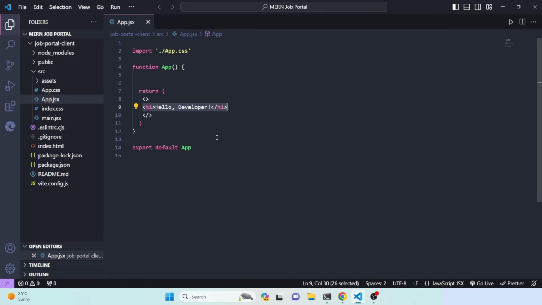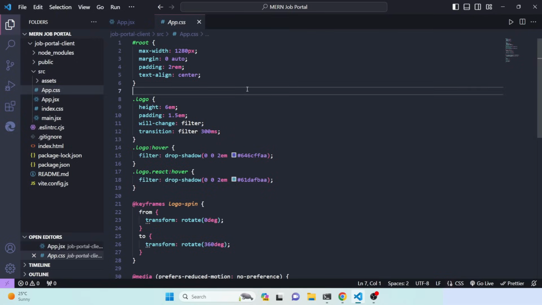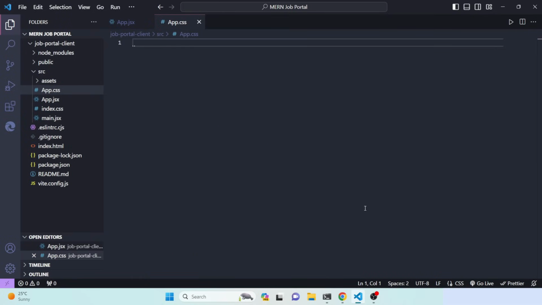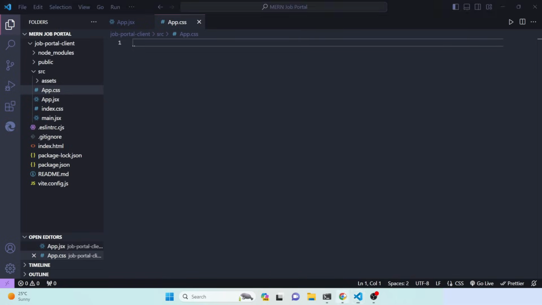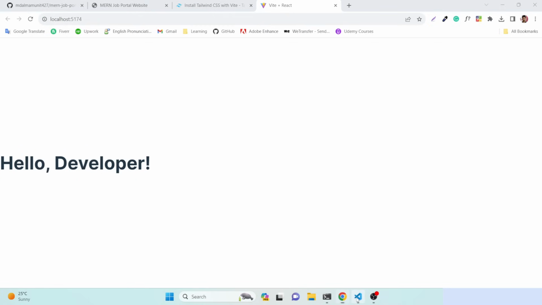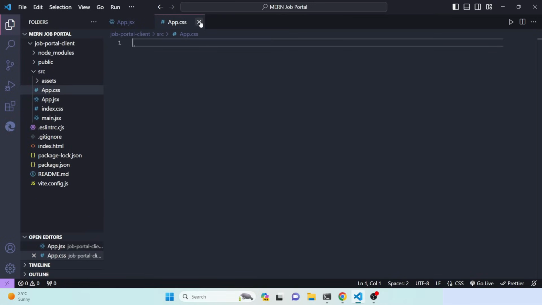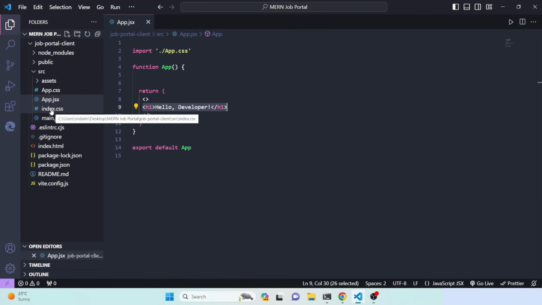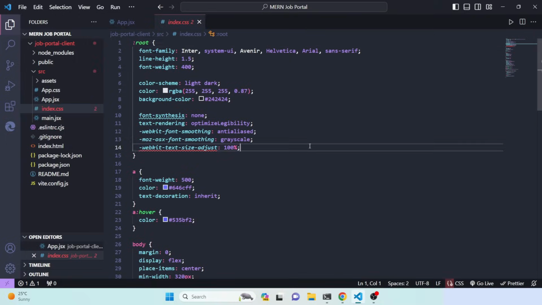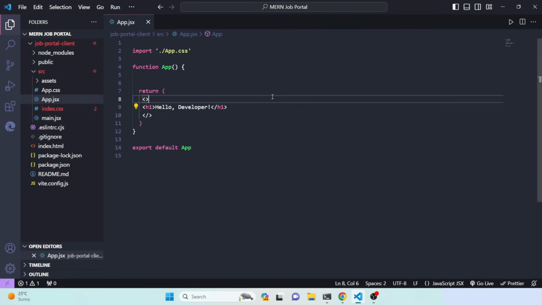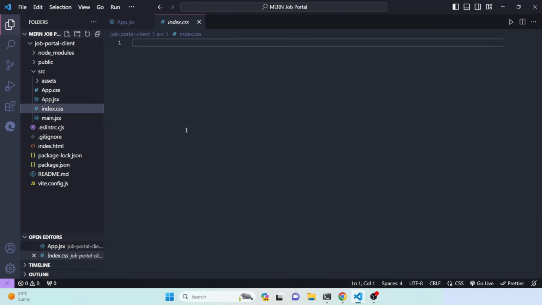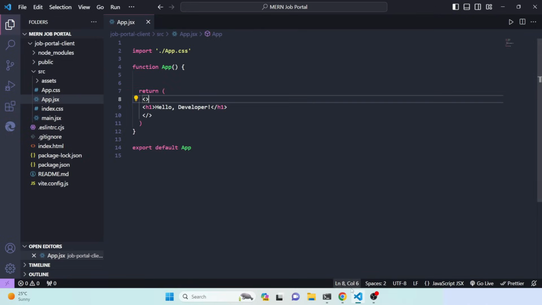Now we have to customize this project. For this, on app.css there are some default styling, we have to clear it. If you clear it, then you can see now our text is here, and there are also other styling stuff. So let me close this one, and here you can see index.css, there are also some styles. Let me clear it. So I cleared everything. Okay, fine, everything is good.